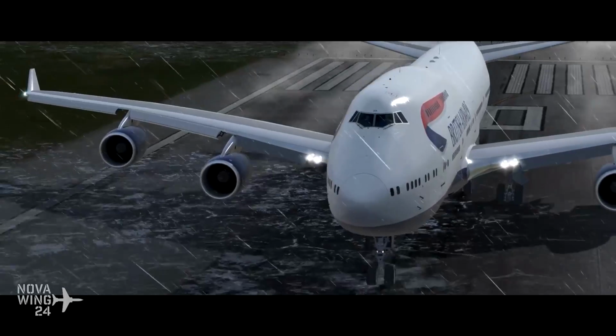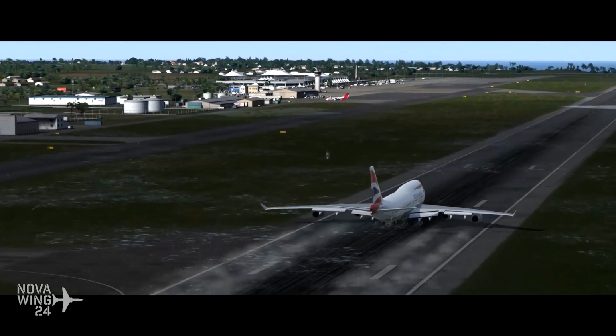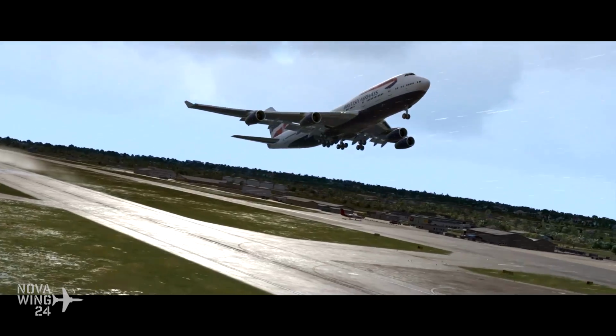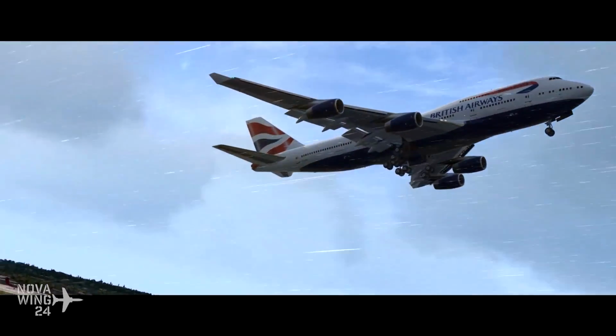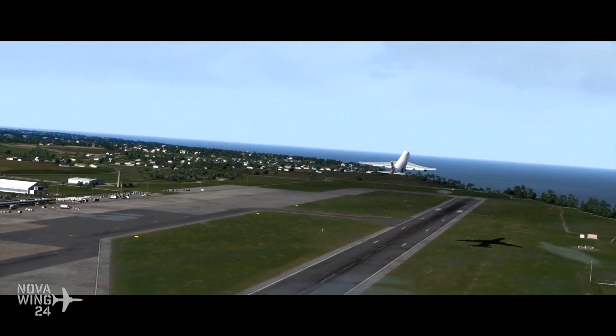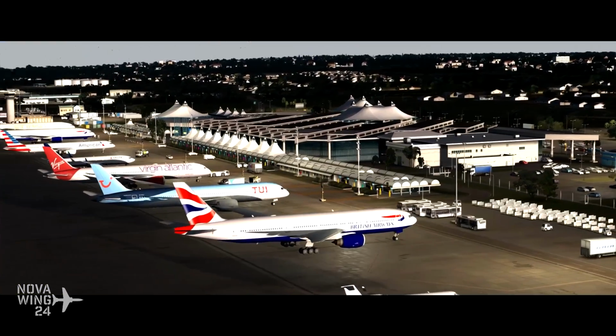So SimWorks Studios are sort of trying to pitch that as an alternative to SODE, I think, in some ways. So it could be interesting to see how this goes, because I think this is the first major scenery that actually uses it. So could be interesting.